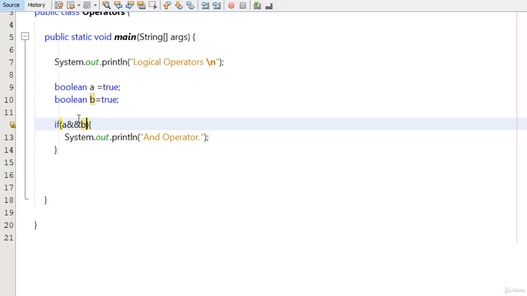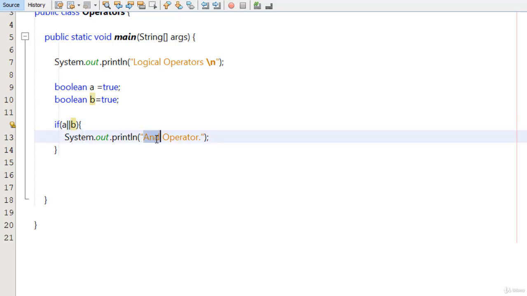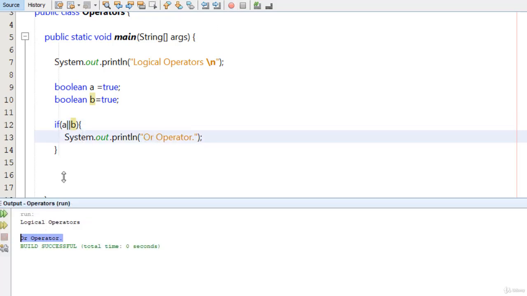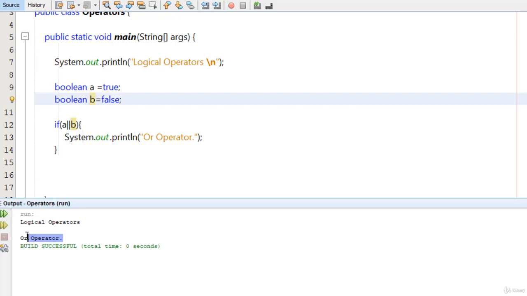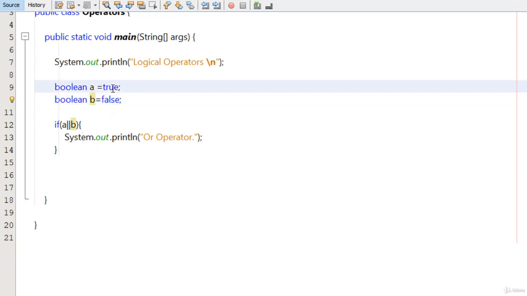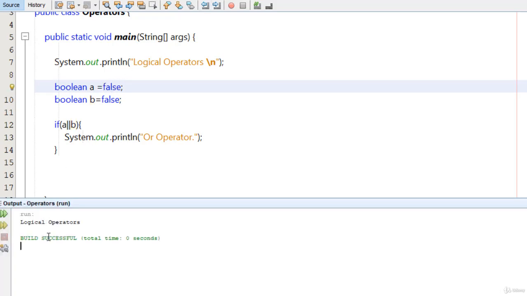And now if I type here OR like this, and also add OR here, and now if I run this program, you will see the OR operator because both of them are true. If I change one to false like this and run this program, you will again see OR because at least one of them is true, and here A is true. If I turn A into false like this and run this program, you will see nothing on the screen because both of the conditions are false.